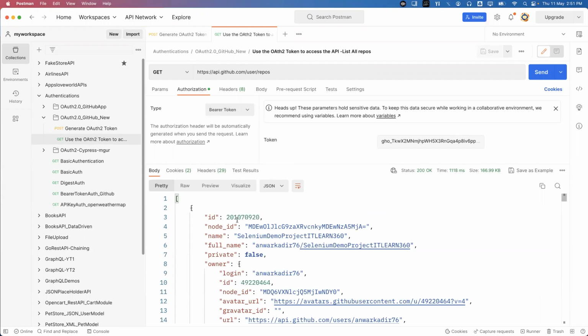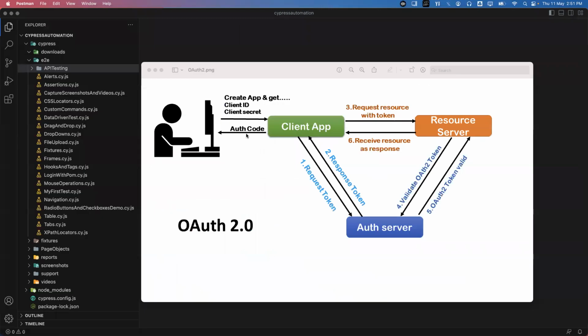It will differ slightly from one application to another. For the GitHub application, this auth code is also required. But if you work with some other application like Twitter or LinkedIn, this auth code is not required, so client ID and client secret are enough. By using the client ID and client secret, we can get the access token, and then we send the request to the resource server using that access token. Then we will get the response. Now we will see how we can implement the same thing in Cypress.